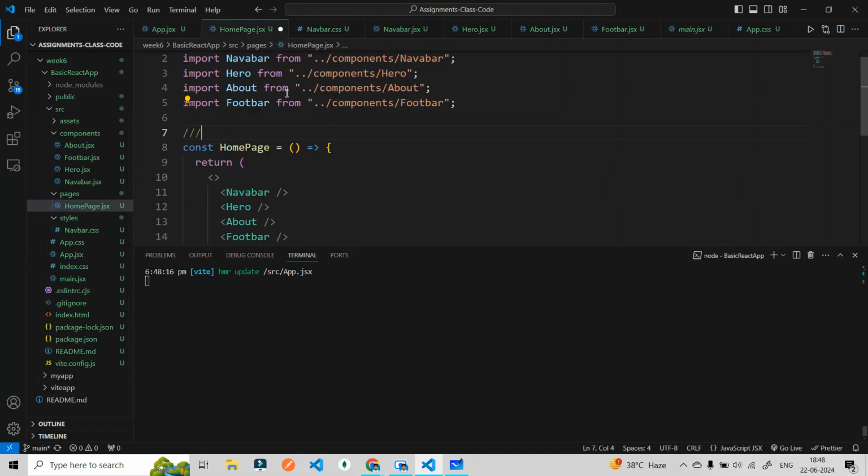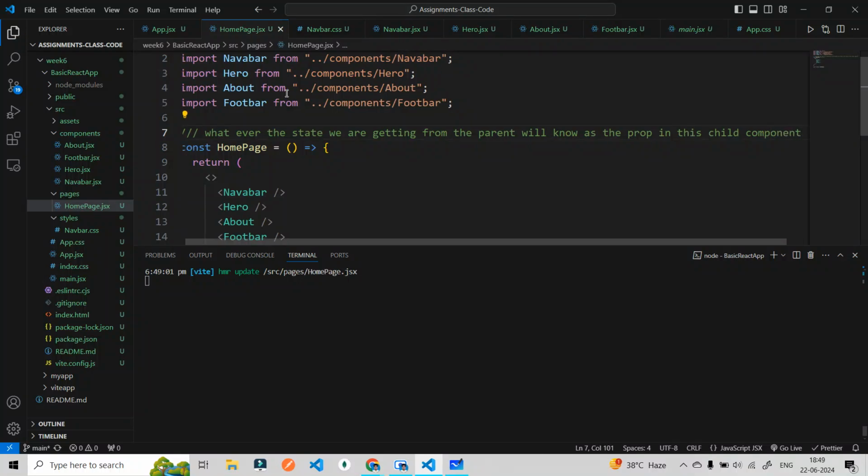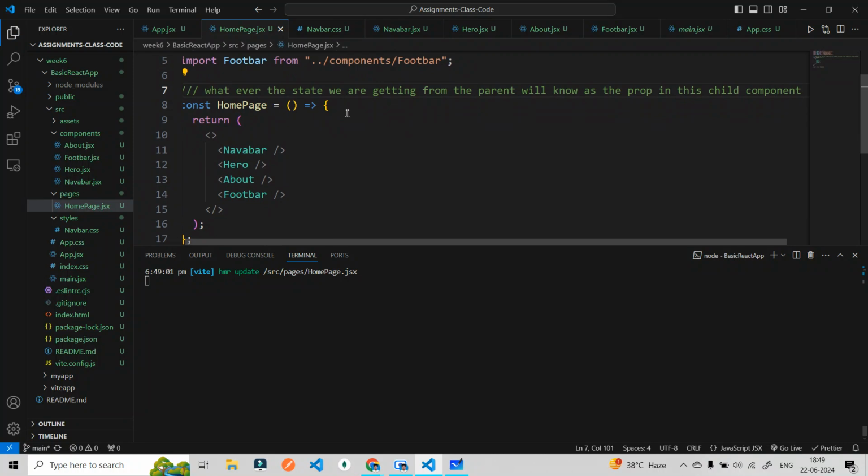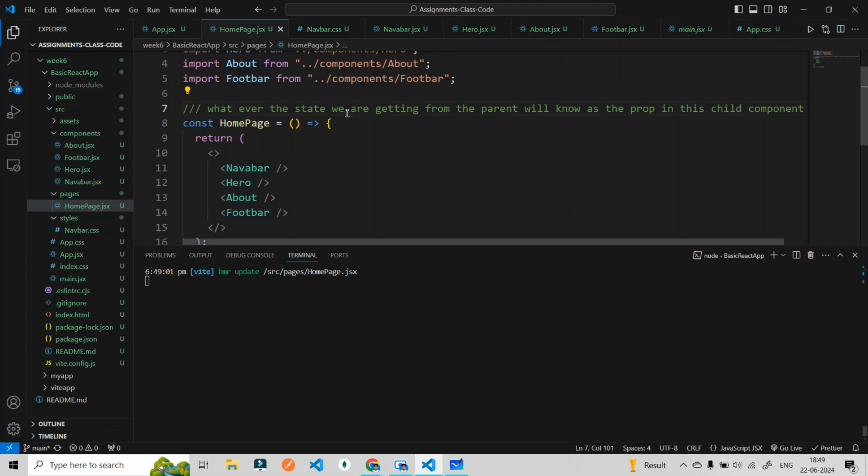Whatever states we are getting from the parent component will be known as the props in this child component. As simple as that. Don't worry, I'm just telling you the theory part so that we can cover theory and then start implementing all those things. We'll tell you how to create a state, how to manipulate it, and how to pass them to child components.